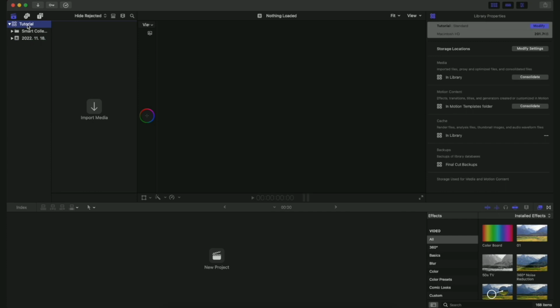Next is color correction. You can adjust the color and lighting of your footage using the Color tab. This includes adjusting brightness, contrast, saturation, and color balance.